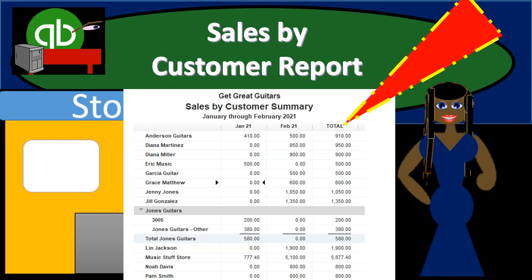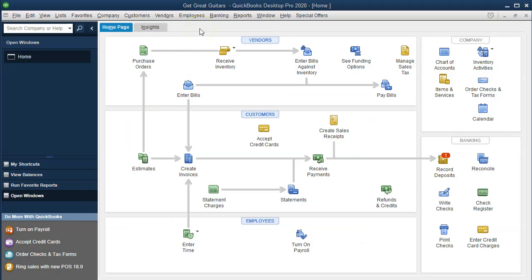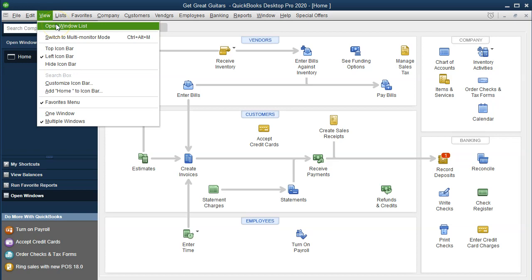In this presentation, we will generate, analyze, export to Excel, and print a sales by customer report within QuickBooks Pro 2020, QuickBooks Desktop 2020. Here we are in our Get Great Guitars file. We currently have the Open Windows open. You can open the Open Windows by selecting the View dropdown and the Open Windows list.